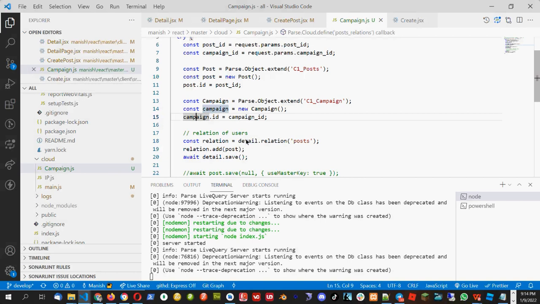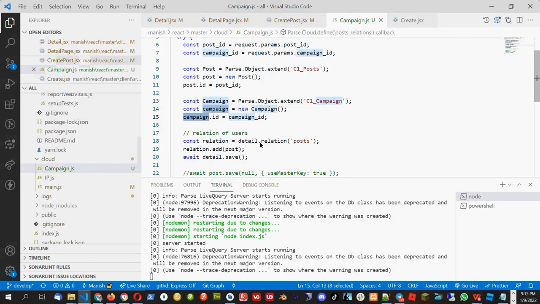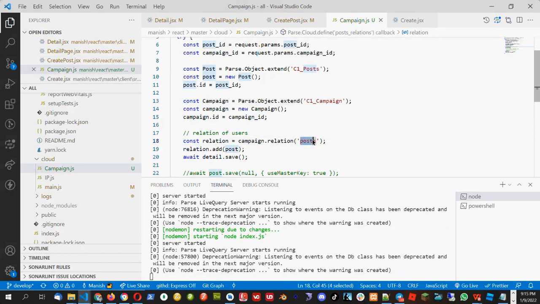Campaign. Shweta is right, campaign, because the detail was nothing but the campaign in the post. So we need to use campaign dot relation, and we create a field name. This is a field name which will be created for the campaign if it is not there. If it is there, then it will use that one. Then I will put relation dot add, and in the add we have the post.